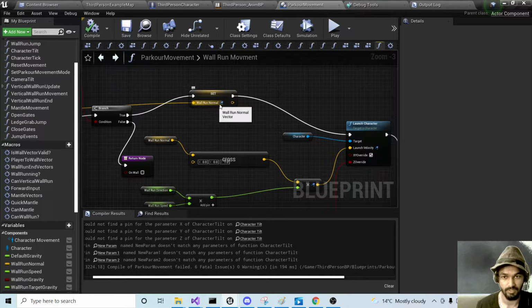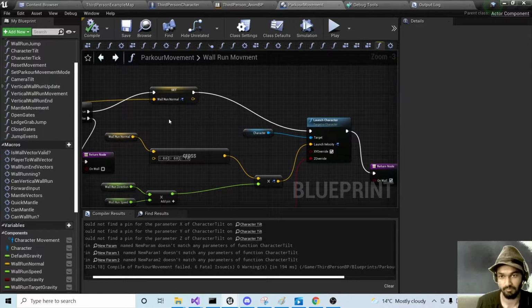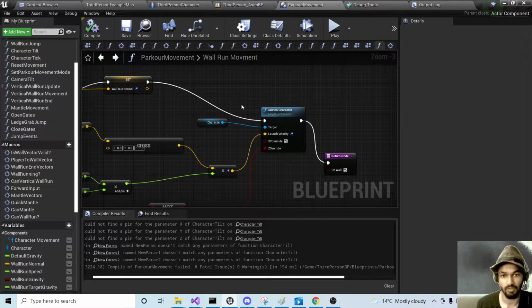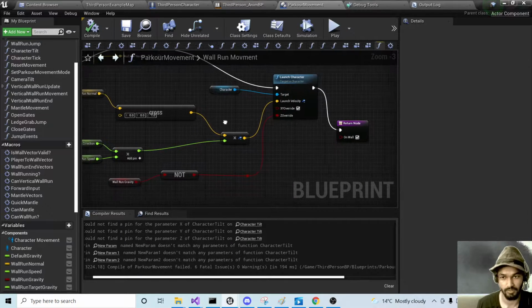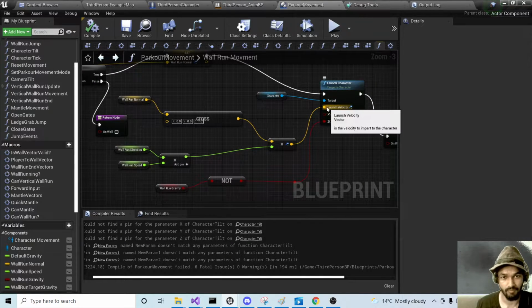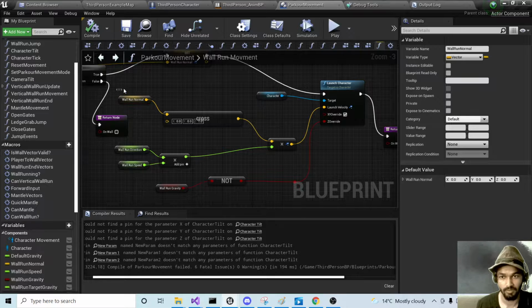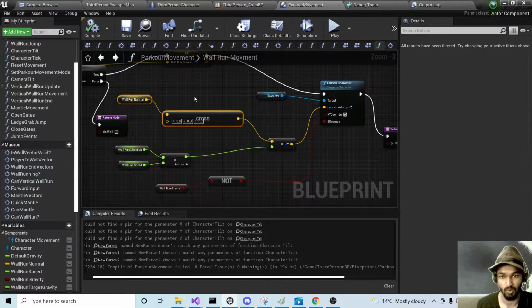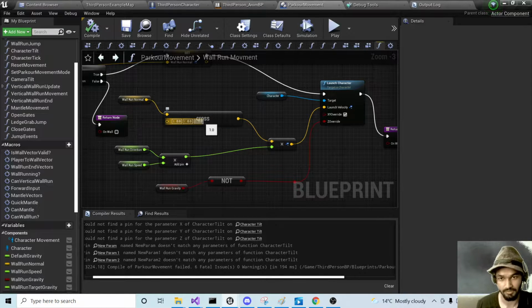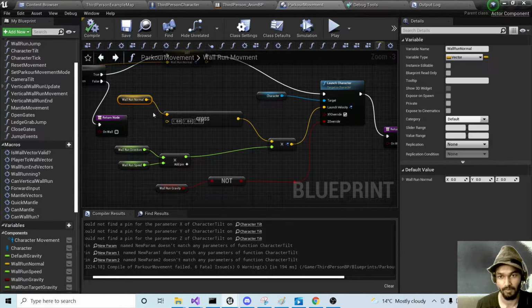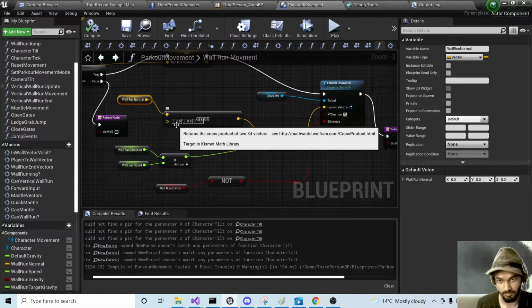Once we set the wall run normal to whatever value that's passed in, then we're going to launch the character. And to launch the character, its launch velocity is going to be: we're taking the wall run normal, and we're finding the cross product of wall run normal with the z-axis. So we've got the unit z-axis, so 1 on the unit, and wall run normal is obviously going to be a unit vector as well. So we're taking both of those unit vectors, and we're finding the cross product.